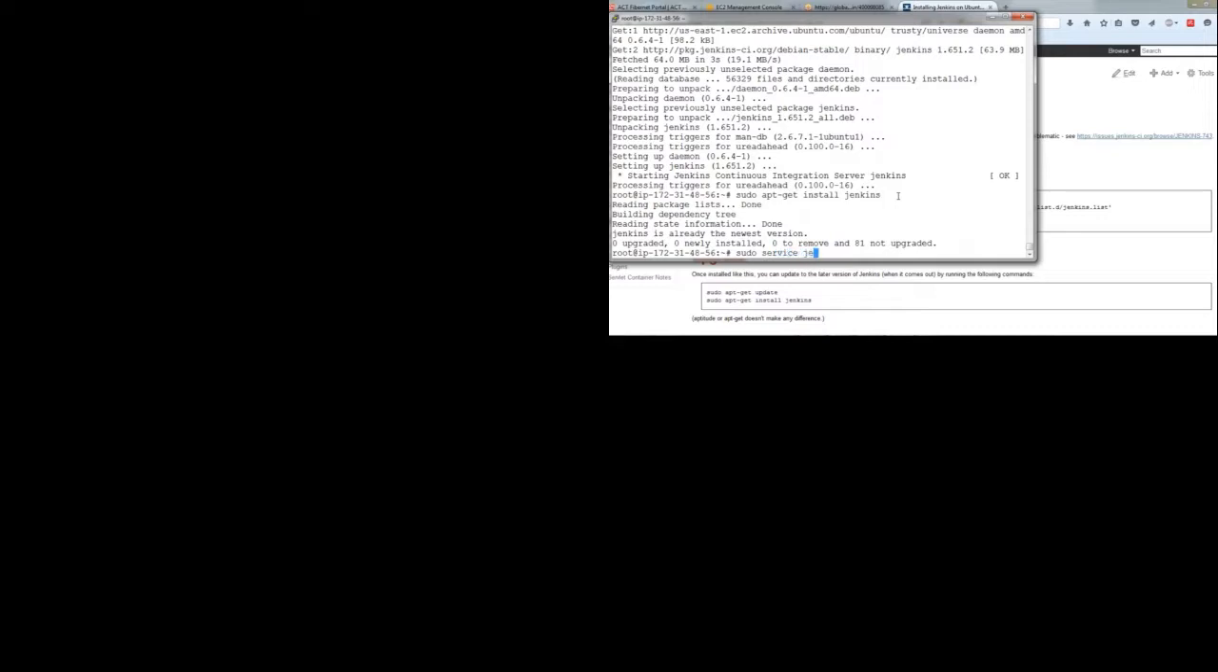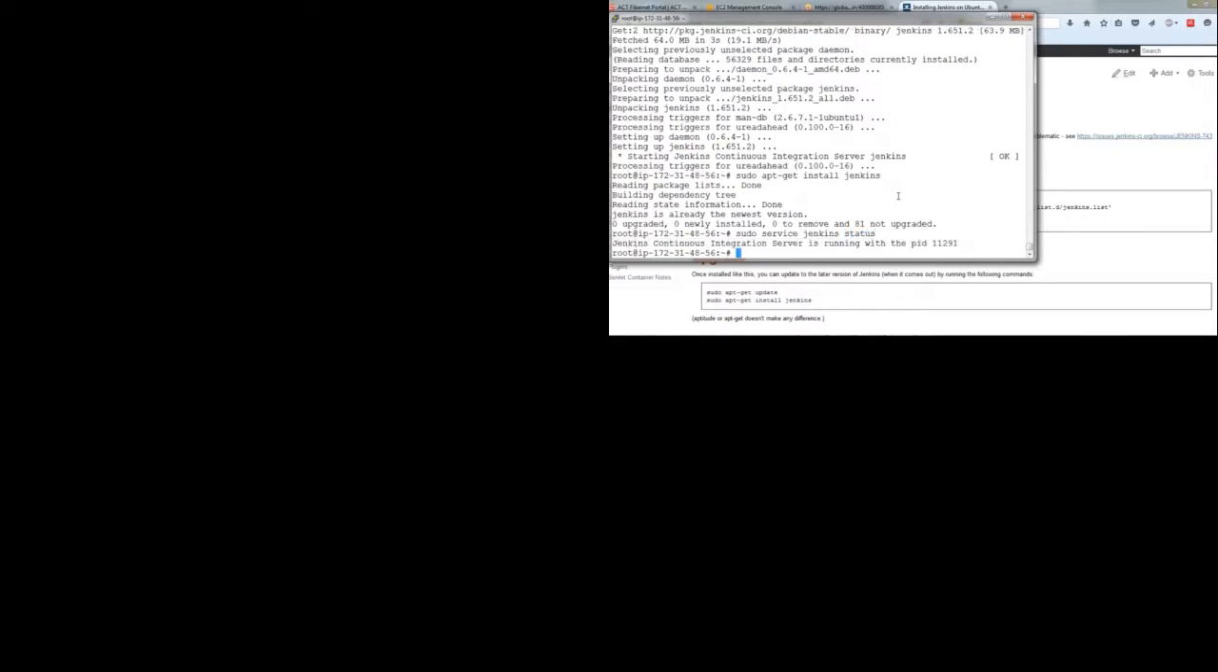Service Jenkins status. It shows you the status, it is running with a PID 11291. It says that the server is running with the process ID 11291. So the Jenkins which was installed has started running.